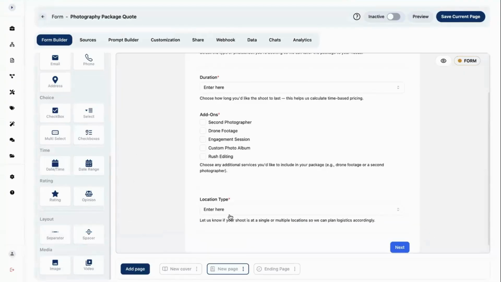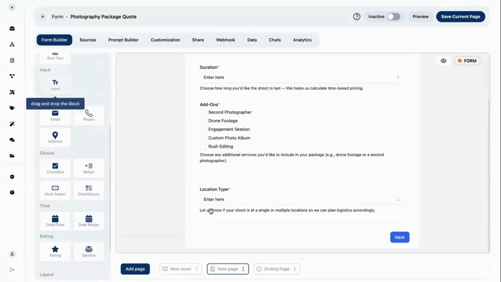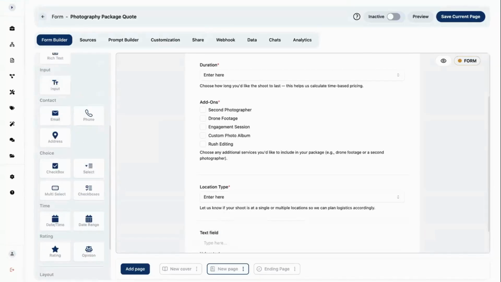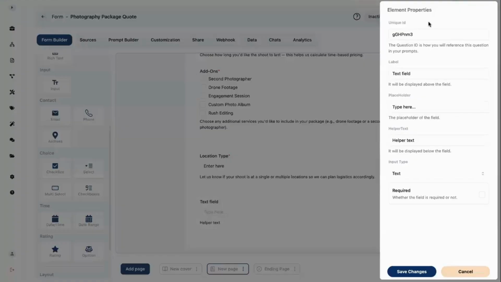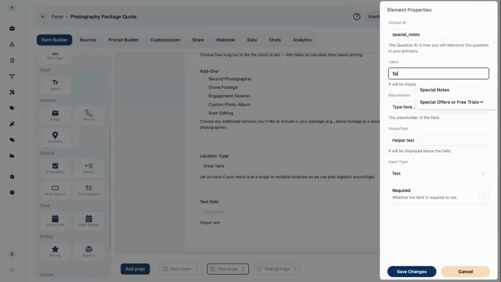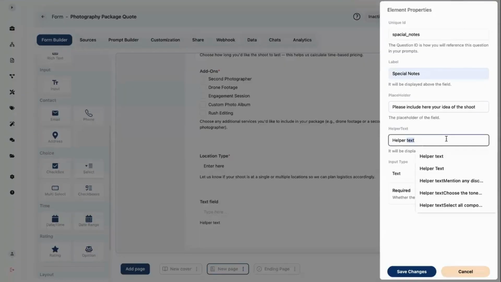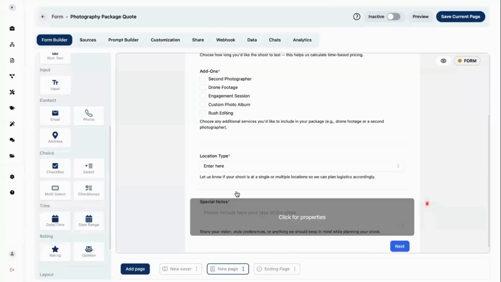Next, let's ask for any special notes at all. So let me just get another separator. And then for the special notes, I think we will be using the input block for that. So there you go. This one's going to be special notes. There you go. And then add a placeholder, add our helper text, and then just make sure that this is a text area. There you go.